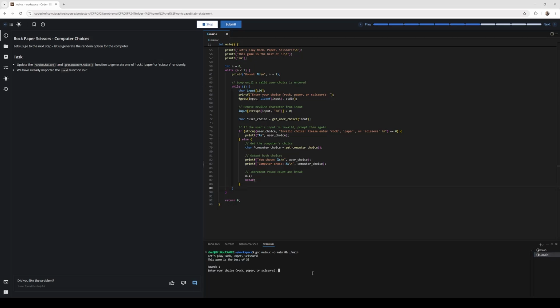So let me give choice as rock. You can see the computer has chosen paper first. Let me give rock again. So the computer has chosen rock this time. Therefore, the choice given by the computer is random.